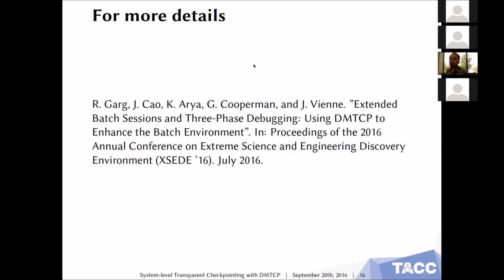If you want to know more details, because I didn't provide any numbers, the checkpoint is very fast, and we explain all this technique in the paper called Extended Batch Session and 3-phase Debugging using the MTCP to run the batch session. It's an ECSS paper that was presented in July this year. So if you're interested to know how to use the MTCP and how to use this feature, just take a look at this paper that is available.